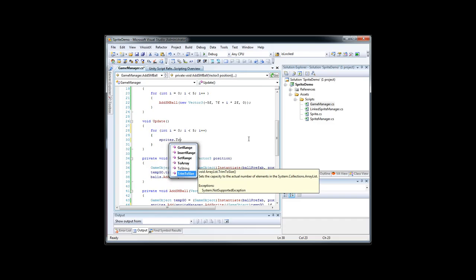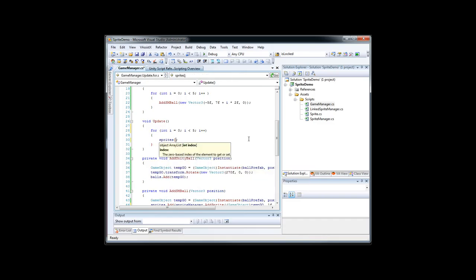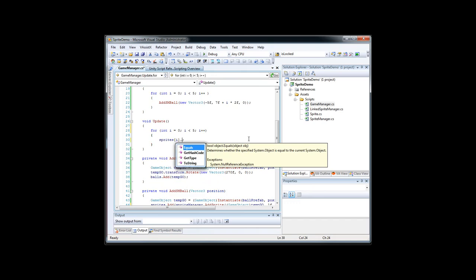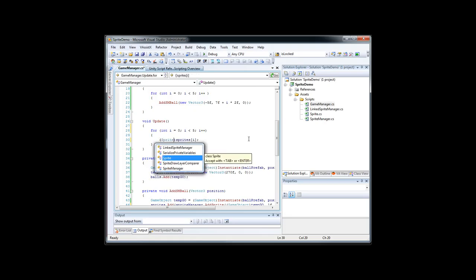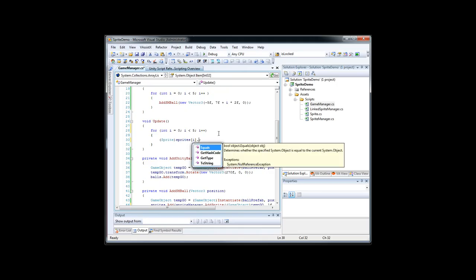Let's see, what is it? It's sprites. Sorry, my bad. Sprites dot I dot... let's see. Oh, I gotta cast it. It's not sure, because it's just an array of objects. It doesn't know what type of object. So I have to cast this particular instance of the array to a sprite, which should then allow me to update. And you would think it would.